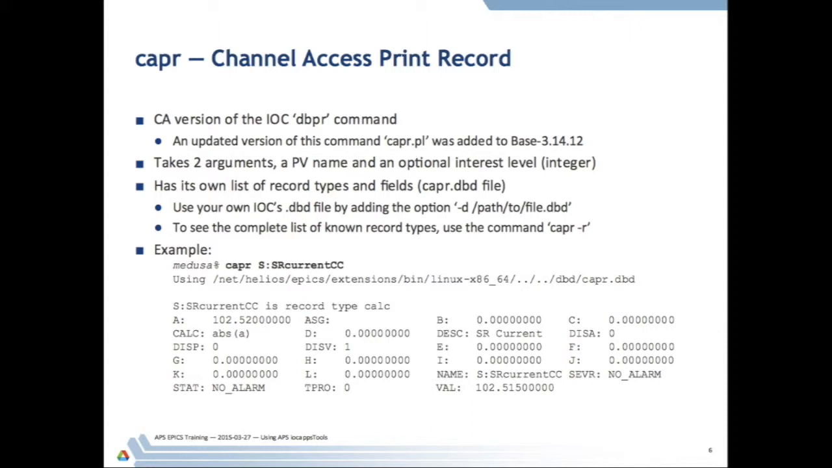You can also use the CAPR -r command for the list of records, so that'll tell you all the record types that it knows about. If you find any that are in common use, installed in the accelerator at least, which aren't in there, then we should probably add them to the CAPR database, the DBD file. So let us know.